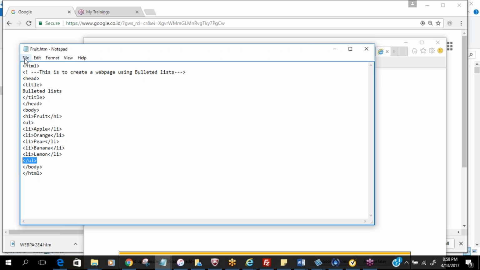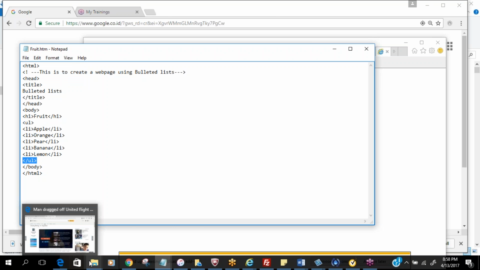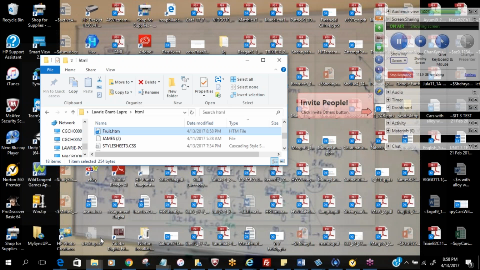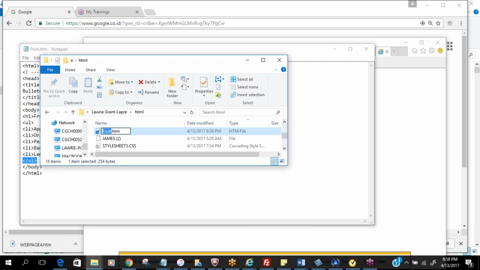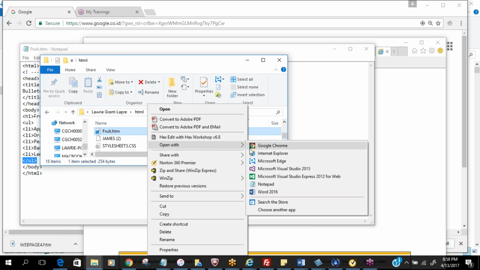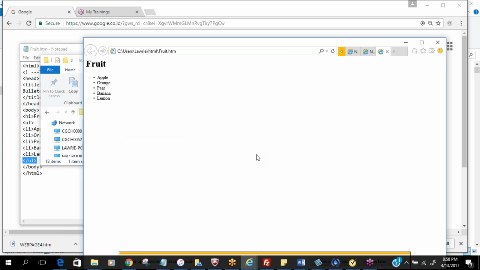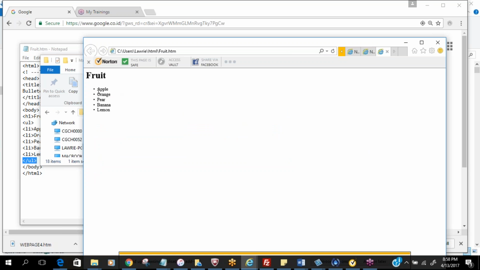So let's have a look at this. We'll save this. And now let's run this called fruit. Now let's right click, open with Internet Explorer. And there it is. It's just a bulleted list, dot points. And there's the bulleted list, no numbers, because now we've taken the OL and replaced it with UL.